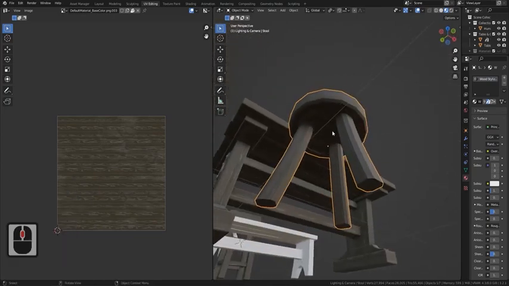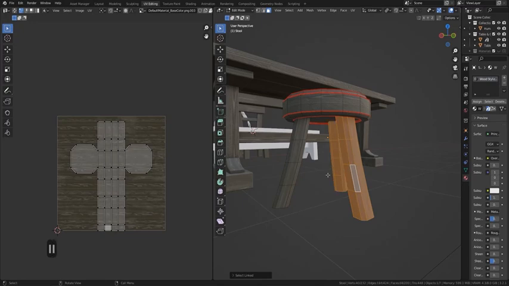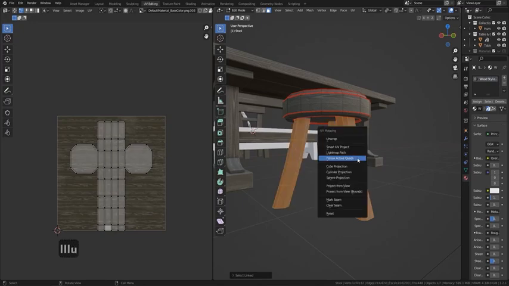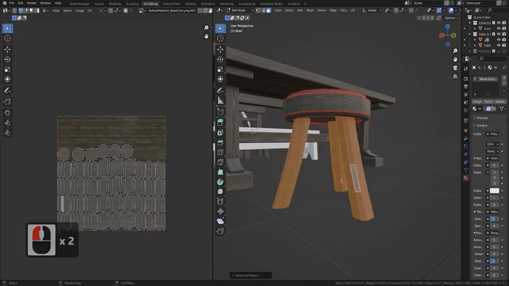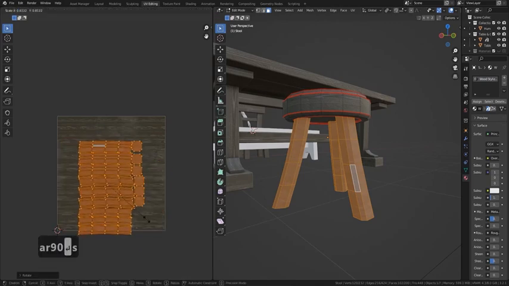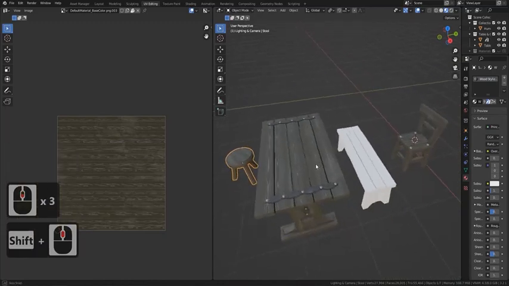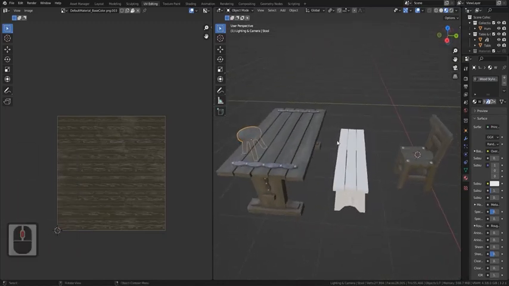Now, I think I'm actually happy with how that is. It's just the bottom legs, as you can see. So all I'm going to do is press Alt-H, bring everything back, L, L, L, U, and let's try Smart UV Project. Click OK. A, R, 90, spin them round, press the S button, and there we go. One stall finished.